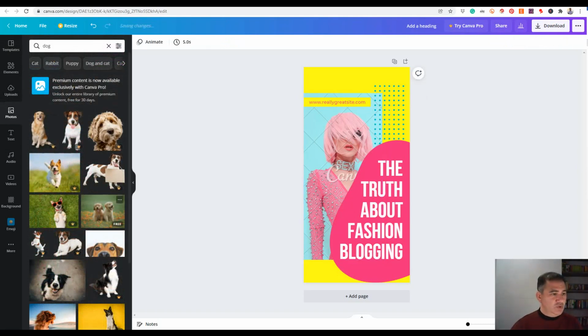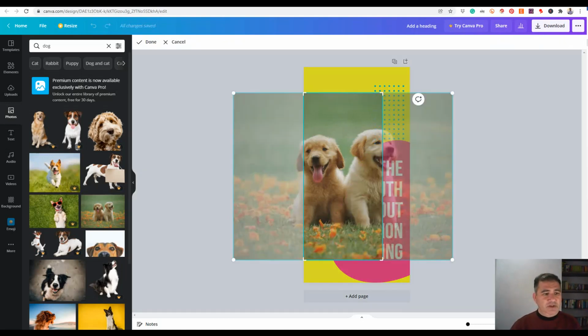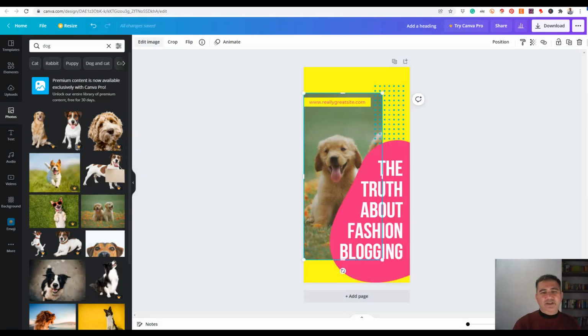So let's just say we want to choose this one. All we need to do is just click and drag, and as you can see here, Canva actually put the photo, superimpose the photo over the previous one. And if you want to tweak it a little bit, you just double click on it. So obviously you get into the editor portion for this photo, and you can just click and move it around accordingly. And when you're happy, you just click on done, and you've got this photo over here.